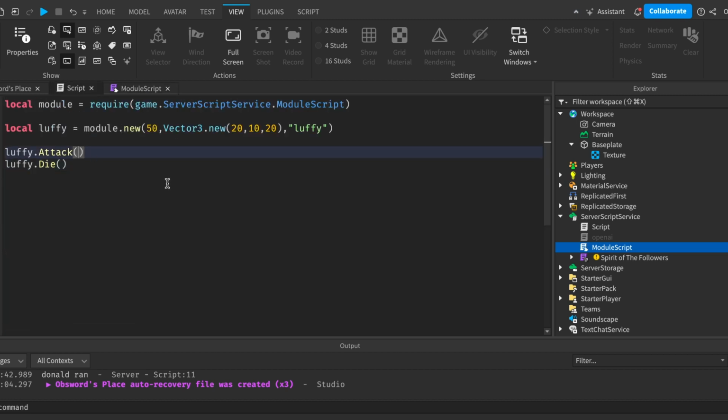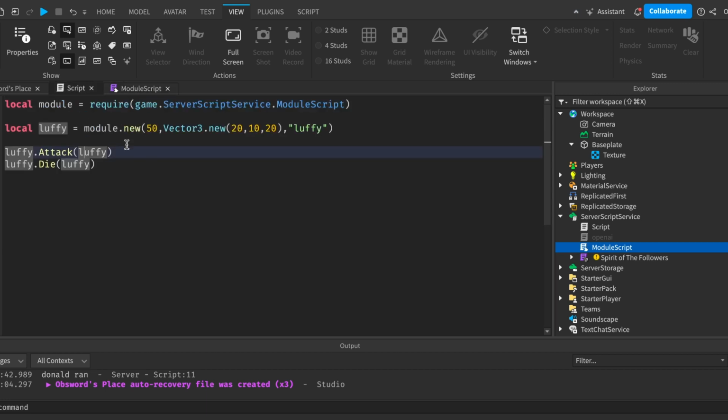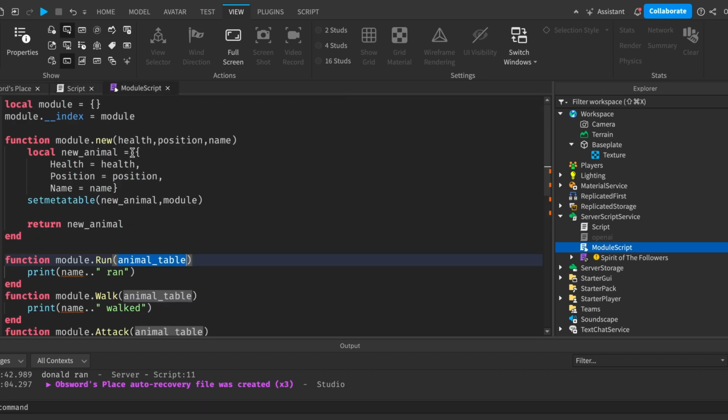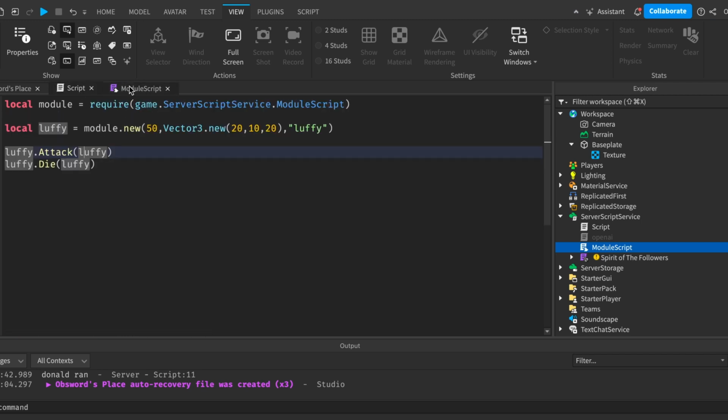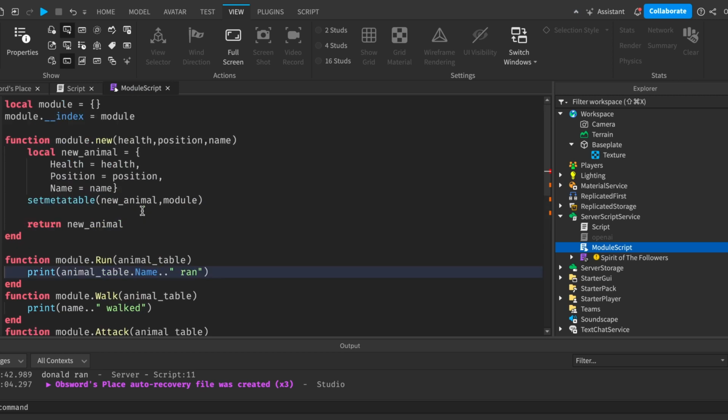If we pass in Luffy here, which is pretty weird, I must say it looks pretty weird, but as you can see, it passes in Luffy, and animal table will now stand for this table that we made with the new function. And then now we can just call animal table dot name, because the name is inside this table right here. It exists, we made it.